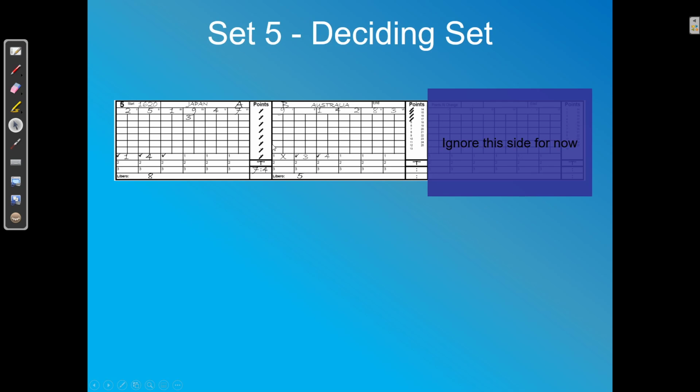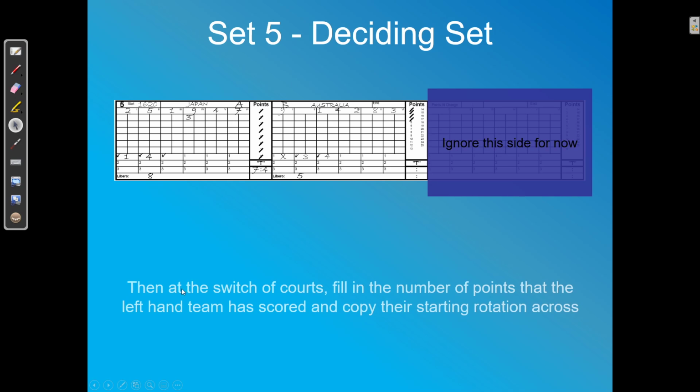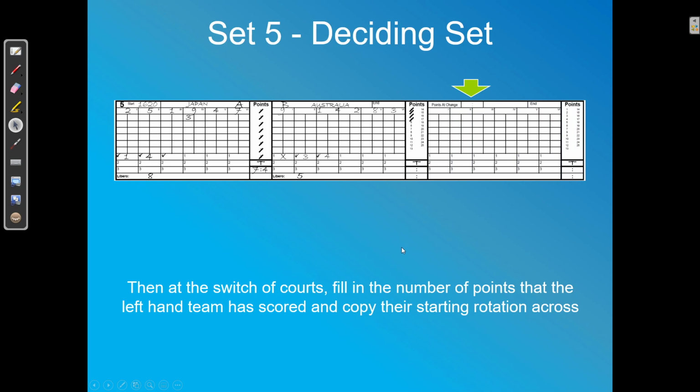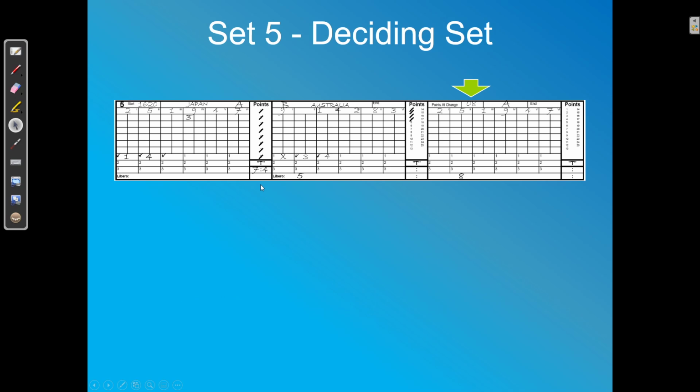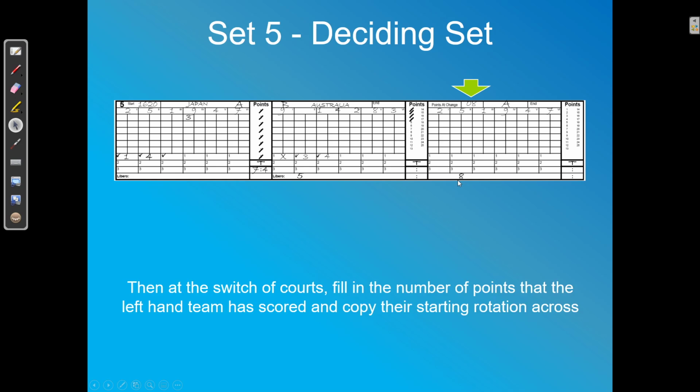Alright, so they've reached 8 points. Team A has reached 8 points. Switch courts. Fill the number of points that the left-hand team has scored and copy the starting rotation across. So copy exactly everything that's been. Okay, there should be. Yes.